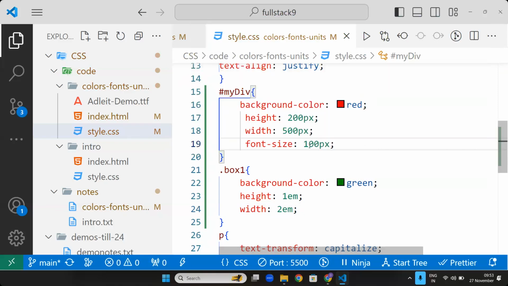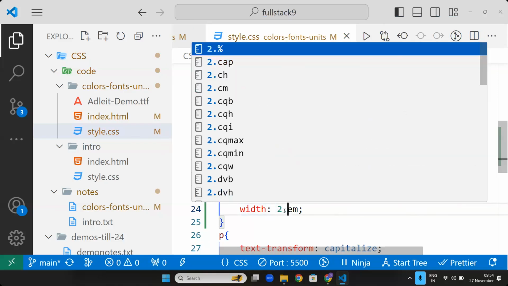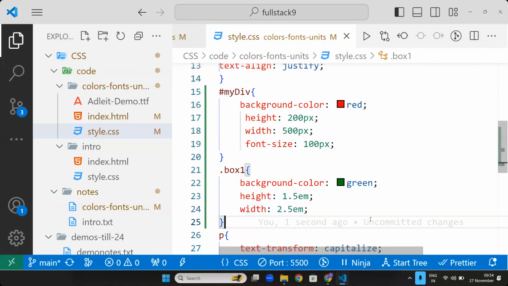Let me change it this time. Think calmly and tell me, no need to hurry. What is the height of box 1? Half of the people are silent. 1.5 into 100, 150. What is the width of box 1? 250. How? 2.5 into 100. It will take the parent's font size.